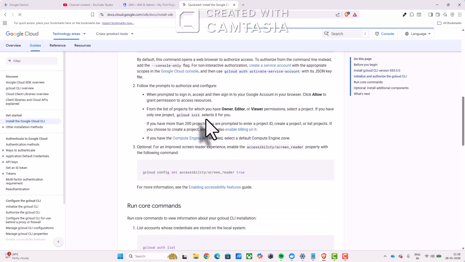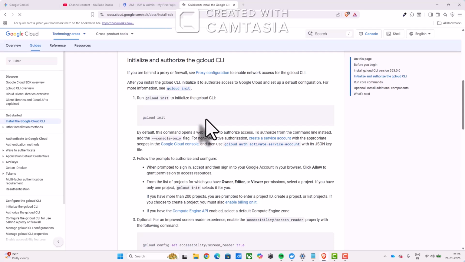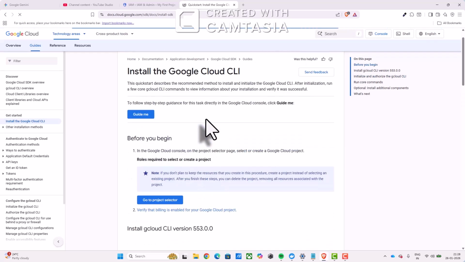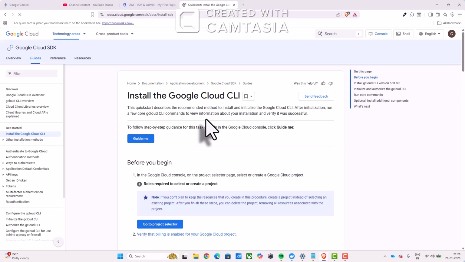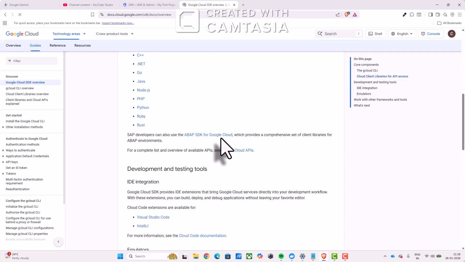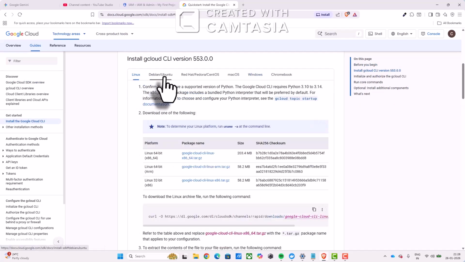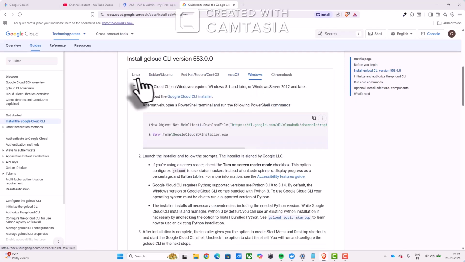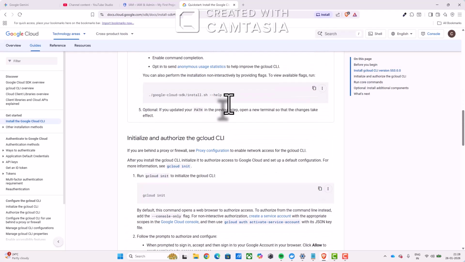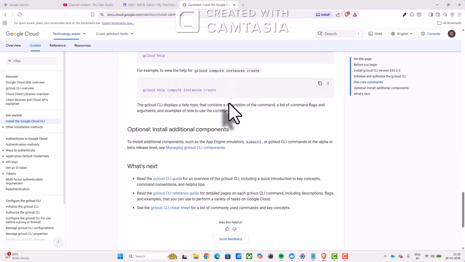From here you will get it. You can get it for Linux, Debian, Ubuntu, Mac OS, Windows, and you will have the set of instructions over there, so you can follow them to get it installed. Okay, and you can start with the initial things.